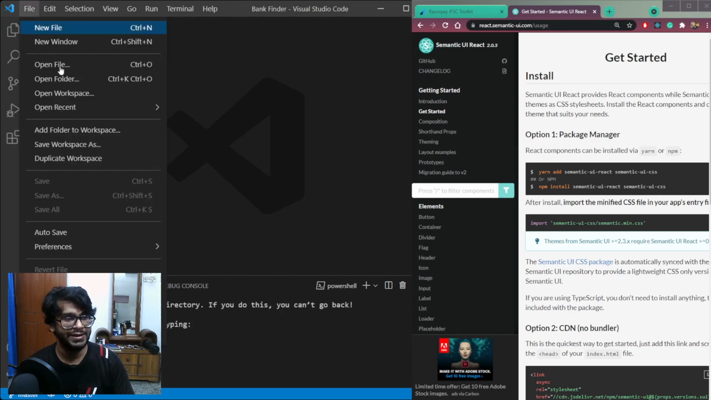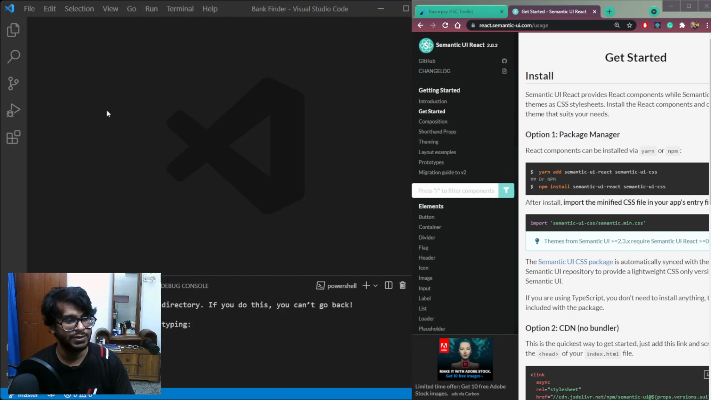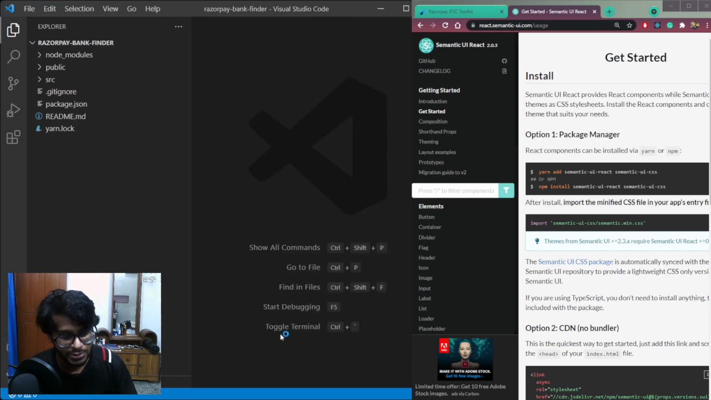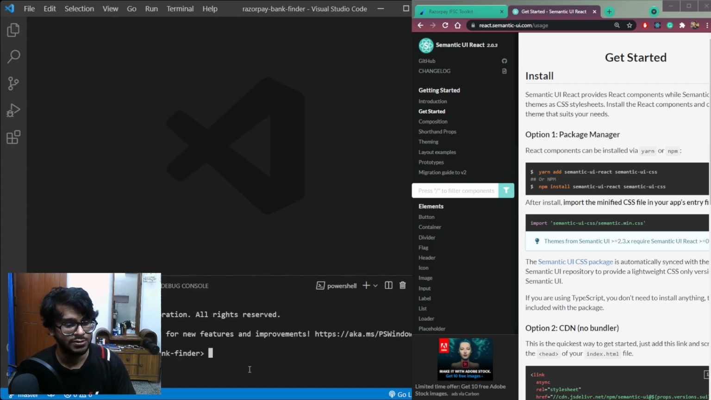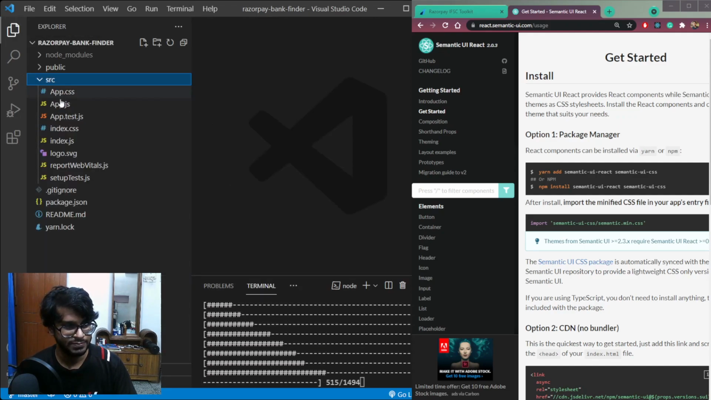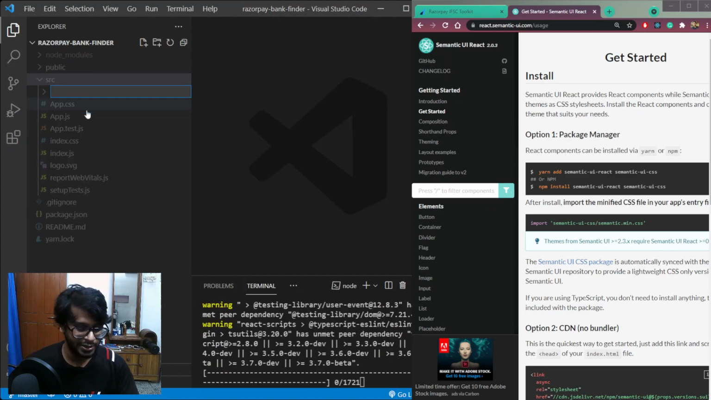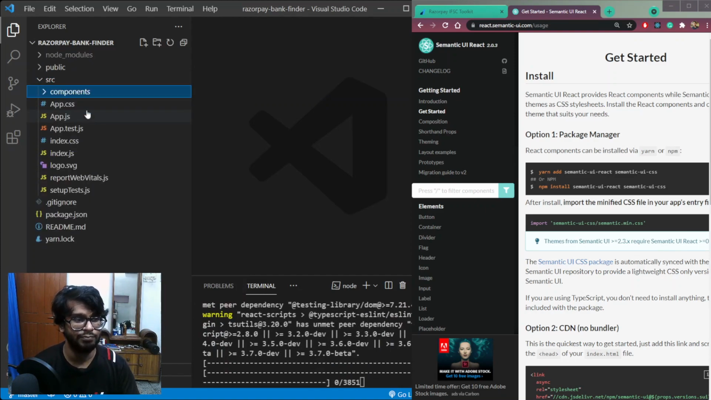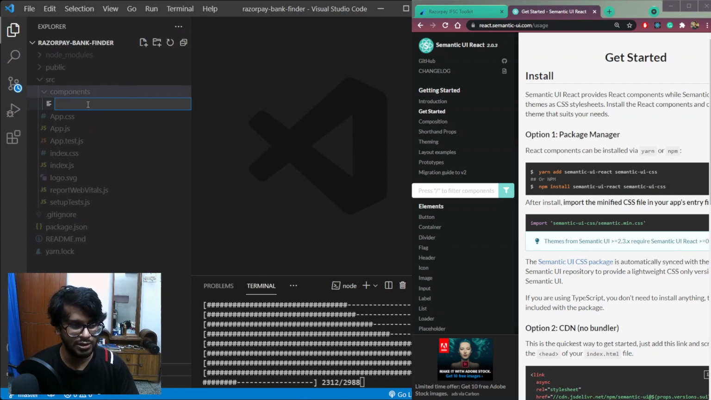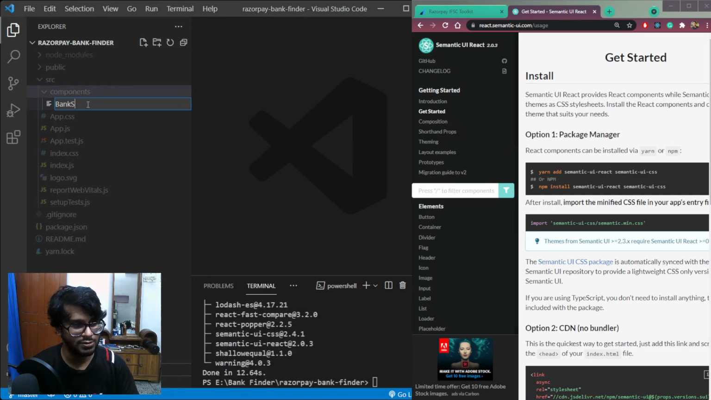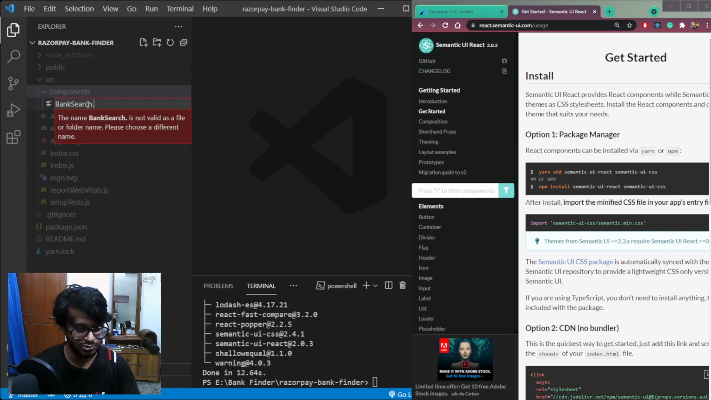So we need to navigate into that folder first. Open up bank finder, Razorpay bank finder. Then we will install using the terminal: yarn add semantic-ui-react semantic-ui-css. Let's create a folder here called components, and inside we will create a file or component called bankSearch.js.